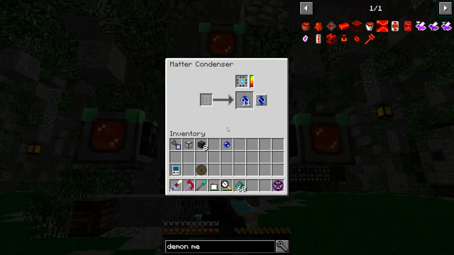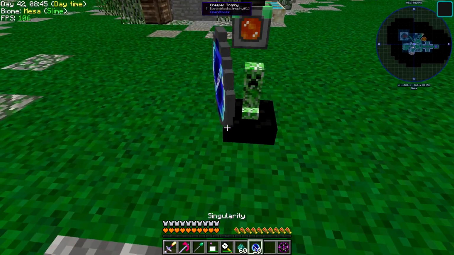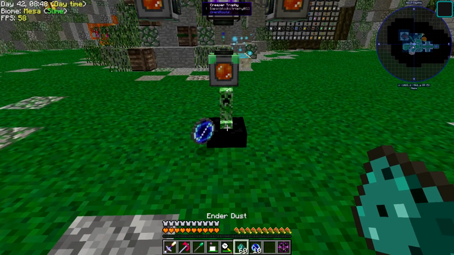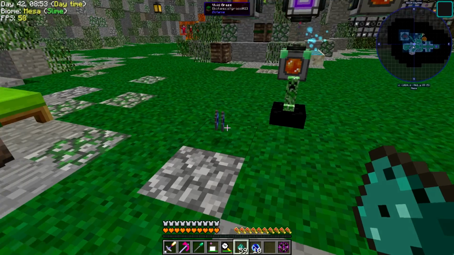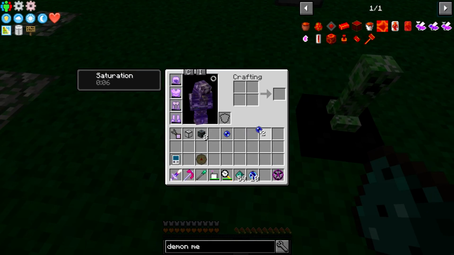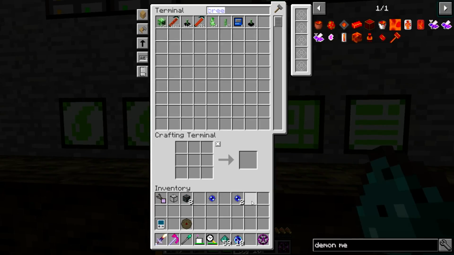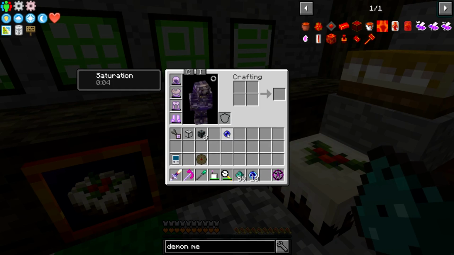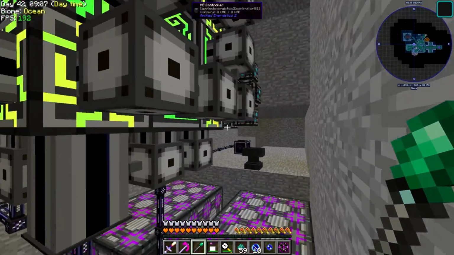Can I just scroll wheel one out? No, let's just take all of these out. You toss one of those next to, first of all, in this pack, a creeper statue because you can. Then you explode it with some ender dust, and you get two quantum entangled singularities, and they're basically pairs of two.